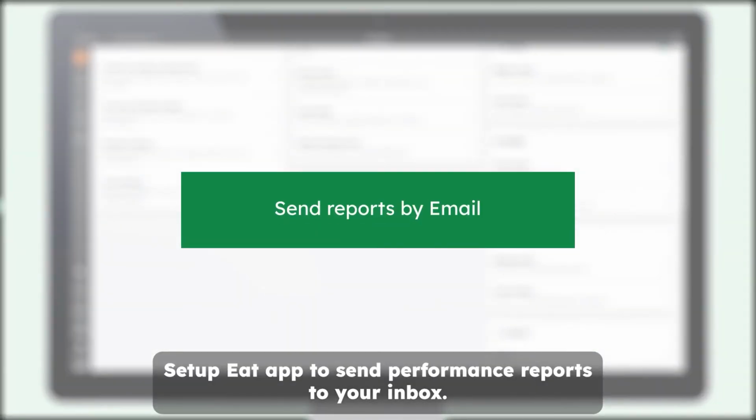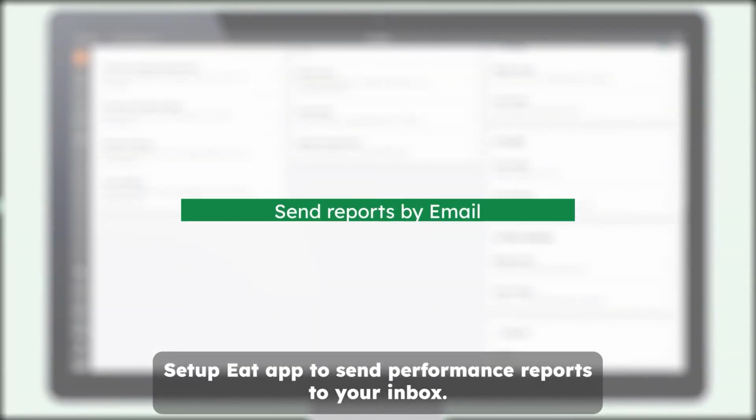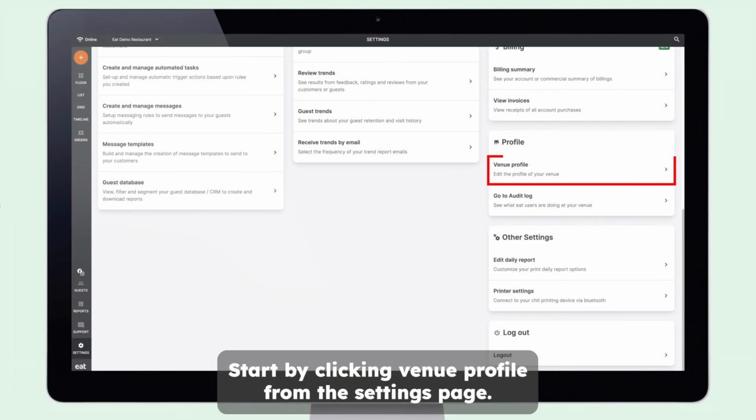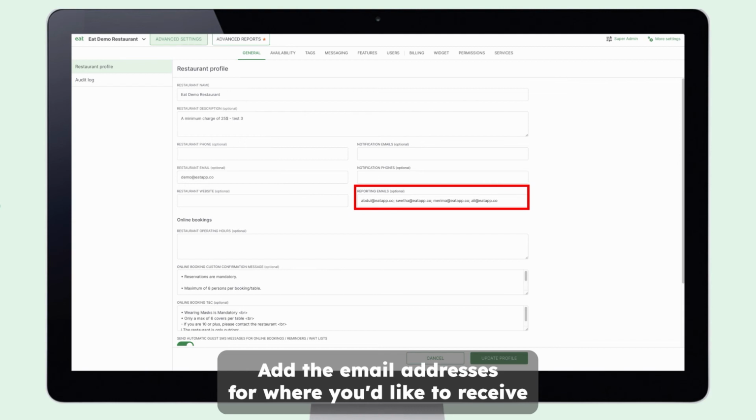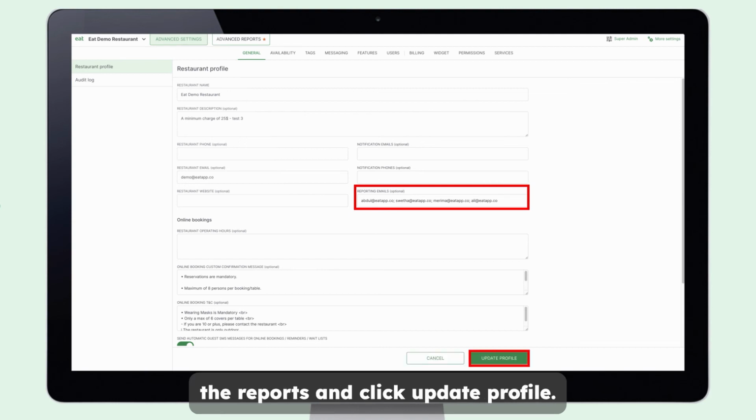Set up EDAP to send performance reports to your inbox. Start by clicking Venue Profile from the Settings page. Add the email addresses for where you'd like to receive the reports and click Update Profile.